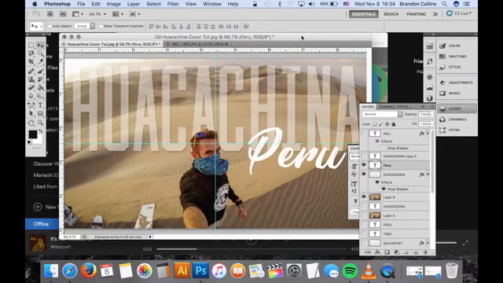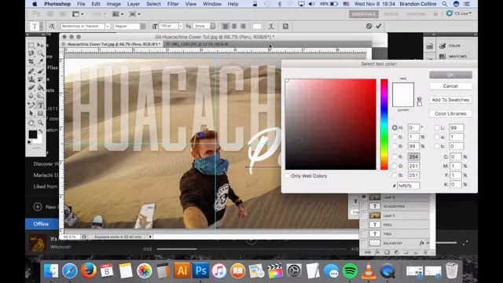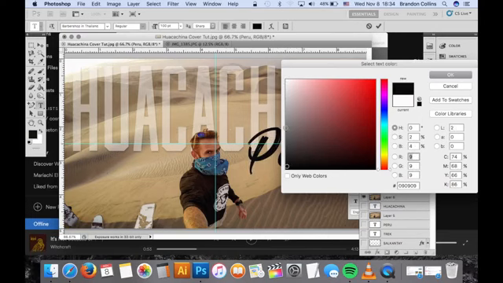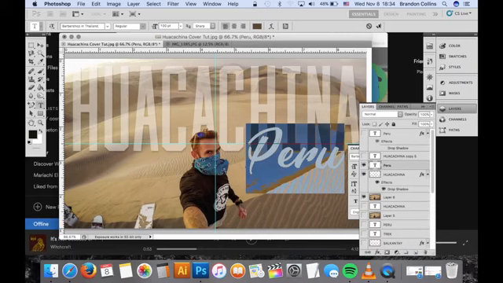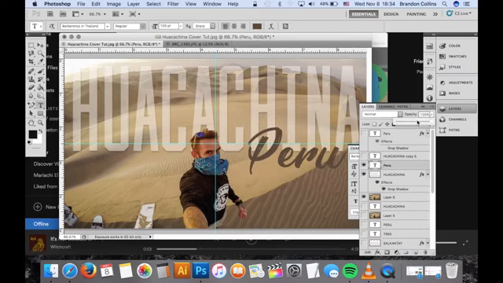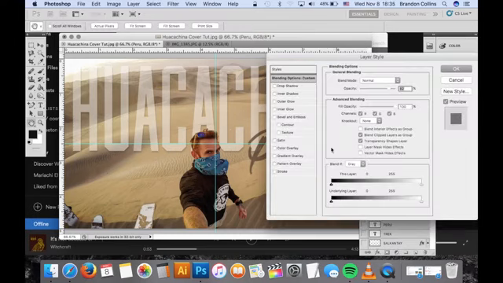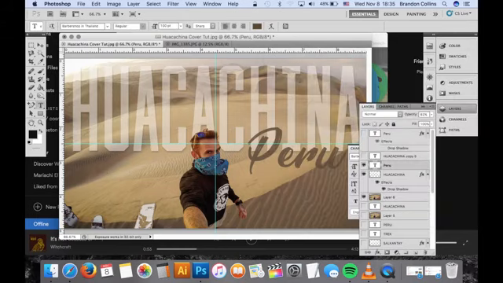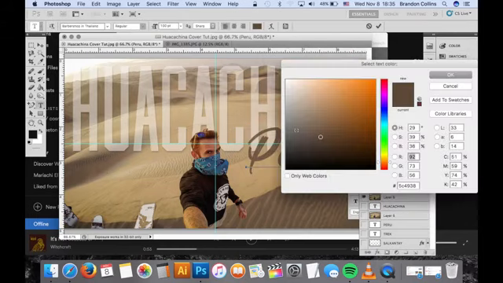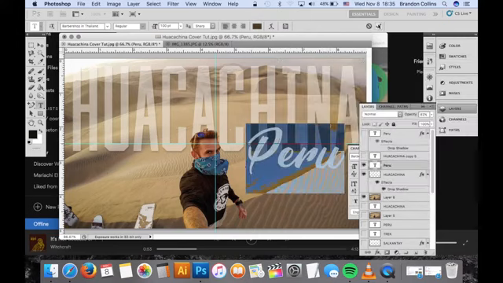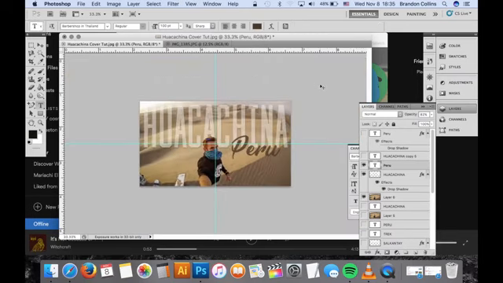Do I like the white or not? Let's try a different color. Let's do black. No. Oh, you know what? Let's do this color. Yeah, that looks cool. Make it a little tiny bit darker. It's a color that's already in the photo, so it looks cool. Drop the opacity a bit. I think it needs to be darker. Let's make her a little bit darker. Cool, yeah, that looks nice.